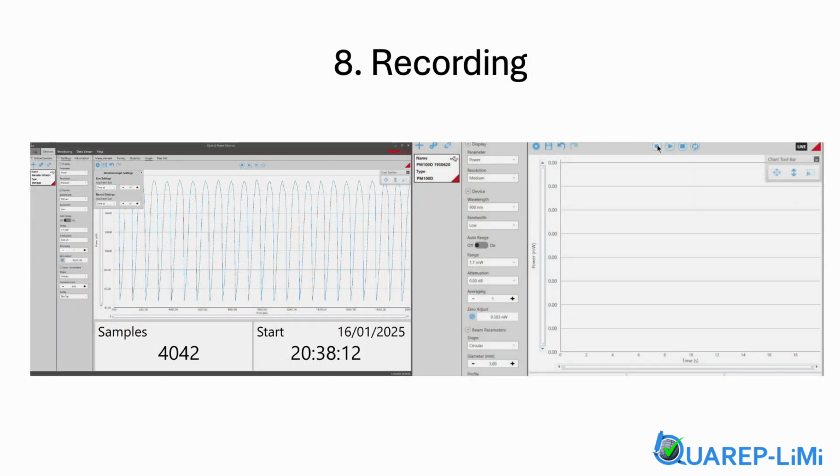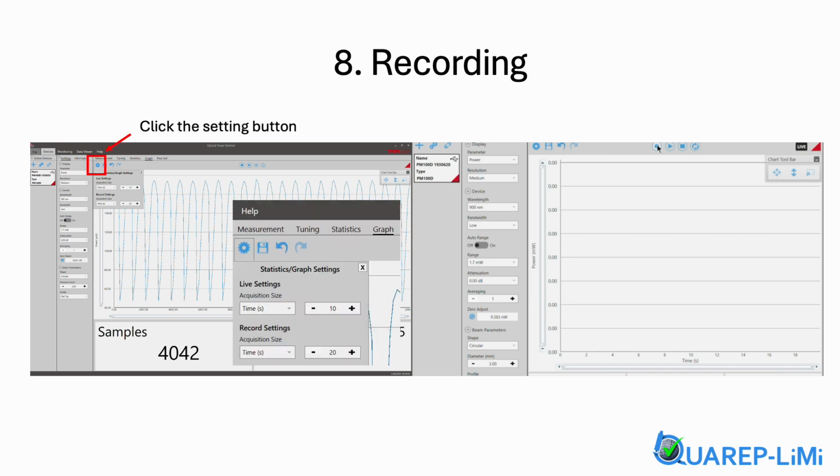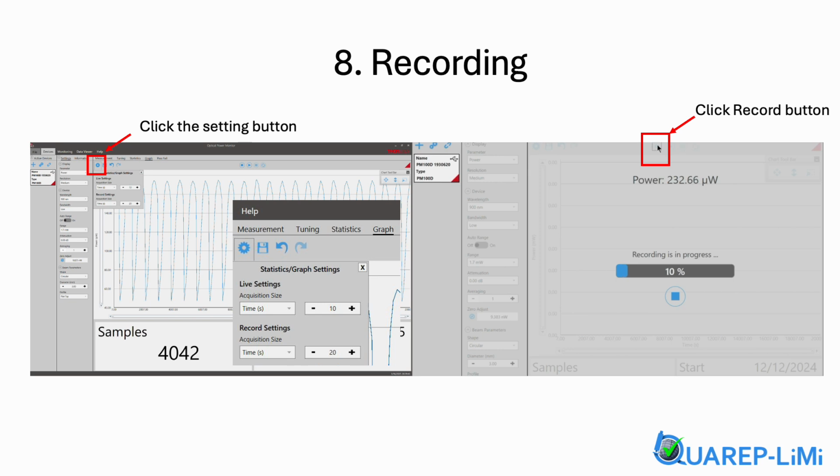Step 8. Recording. The final step is recording. Click the Settings button under the Graph tab to select both live and recording settings. In this video, we chose a 20-second recording duration. To start, click the Record button at the top of the display window. Once the recording is complete, a graph will appear on the screen with time displayed on the x-axis and average power shown on the y-axis.